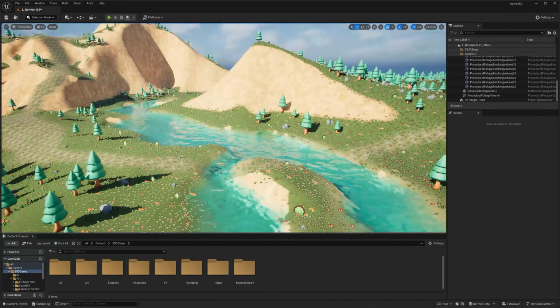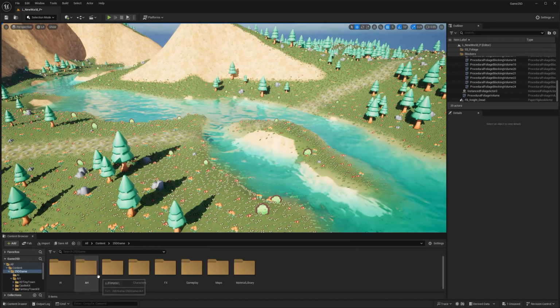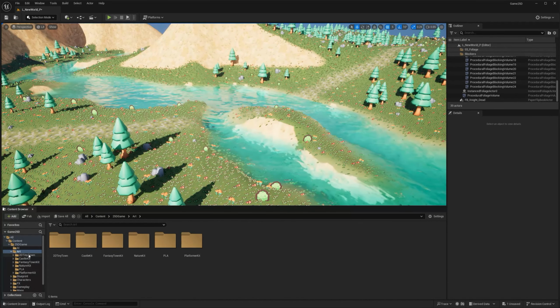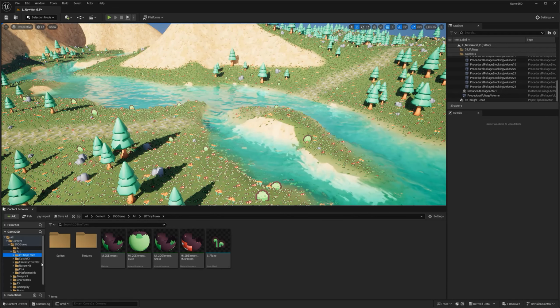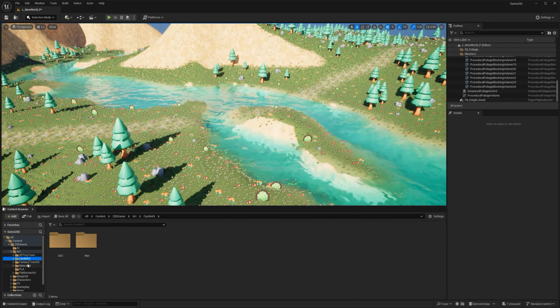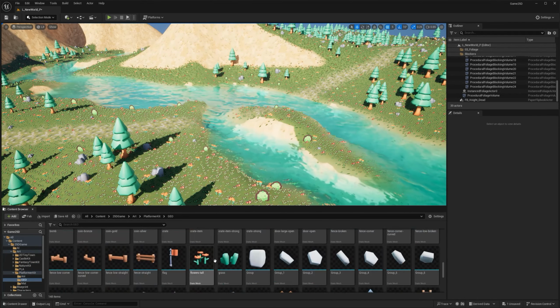So in order to do that, I added to the project, if you go into the art folder, several kits. Okay, they're all okay to be used because they're under Creative Commons 0, which means no attribution. You can use anything that you want. And if you go to the geo, you can see there's a lot of them, right?